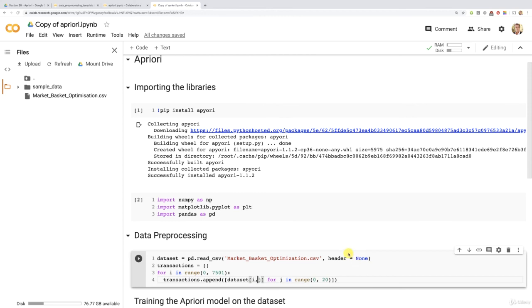Unfortunately, we cannot directly access the cell of row I and column J in the dataset. In order to access the cell, we just need to add here a dot values, because that's the part of that dataset structure. This is an advanced structure by pandas that allows to get access to the cells. All right, so good that you know this. And now we're almost ready.